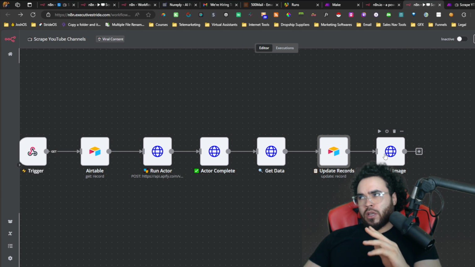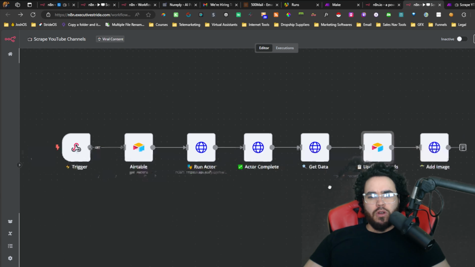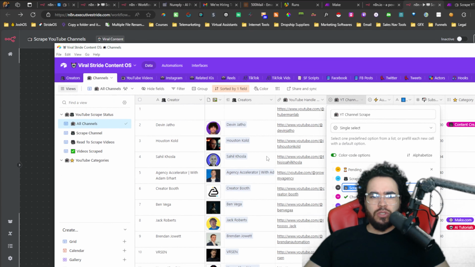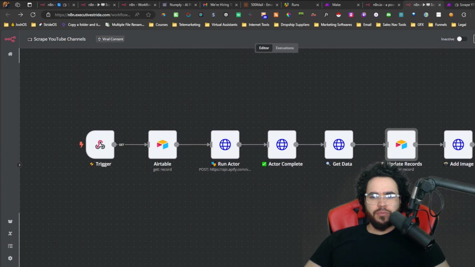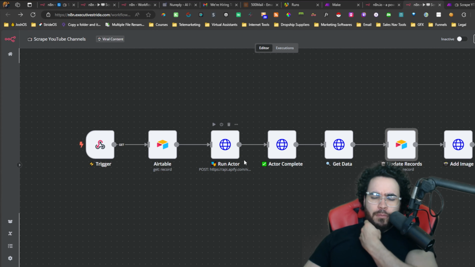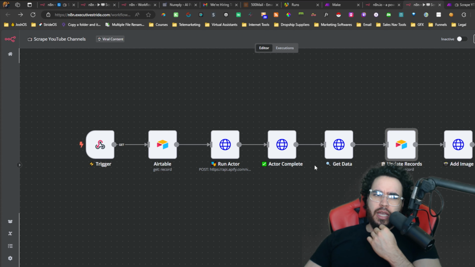All right, so yeah, that's how it works. So what we're going to be using is Airtable to host the channels and the data, Apify to do the scraping, and n8n to do the automations.